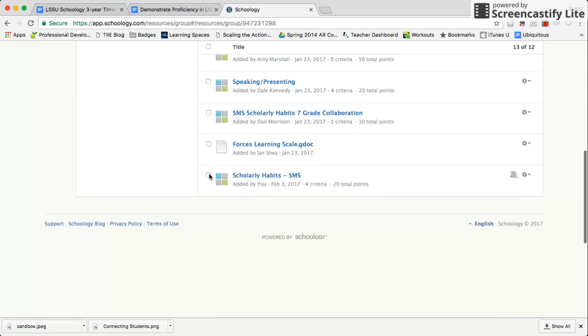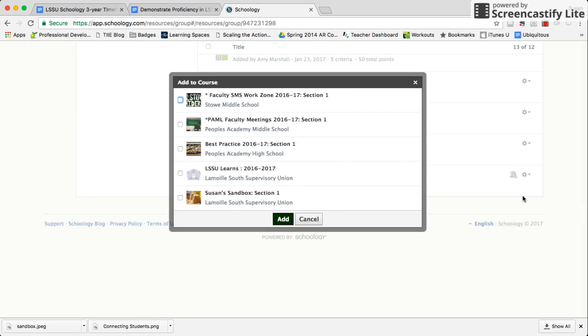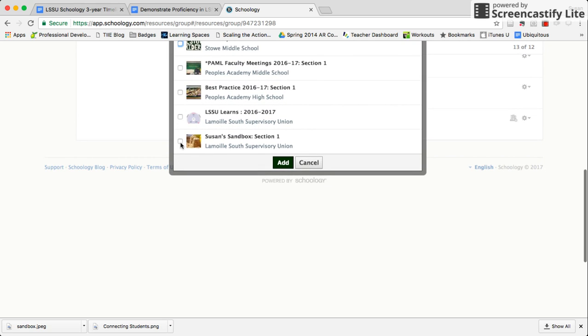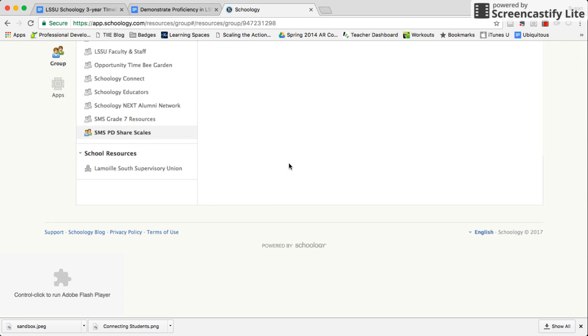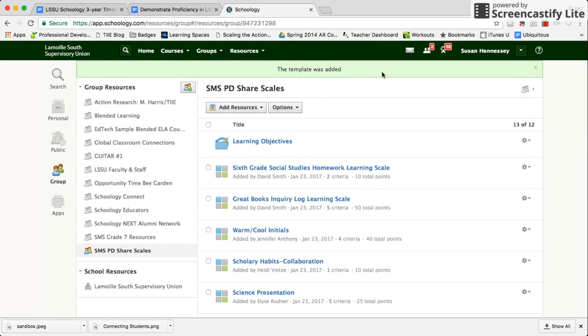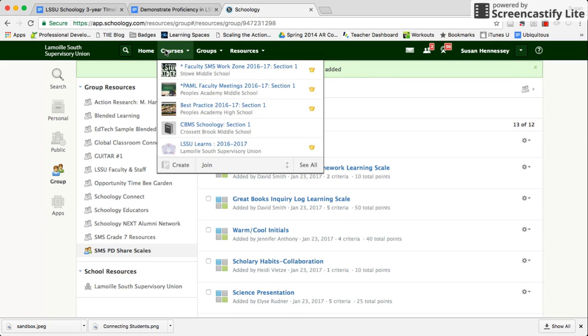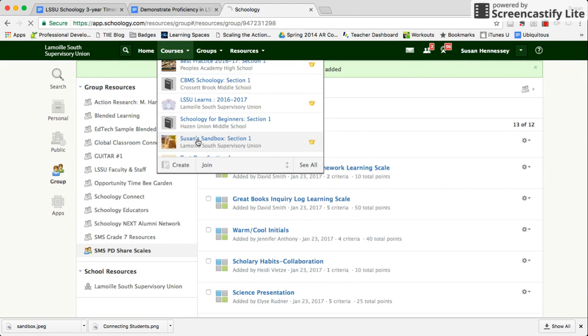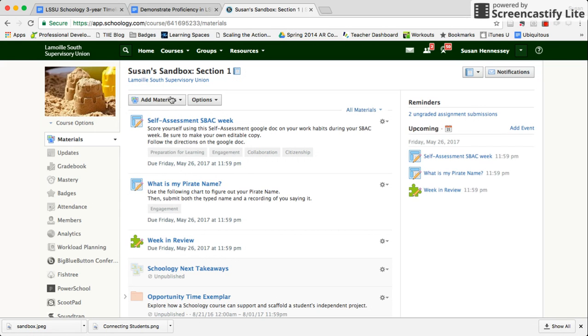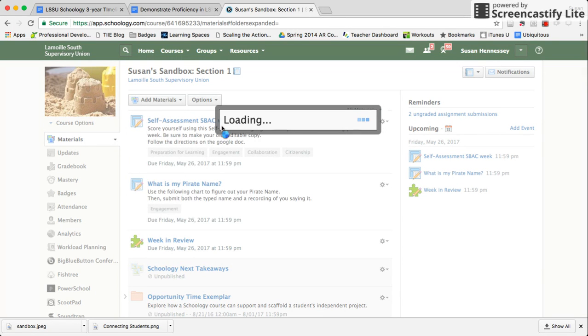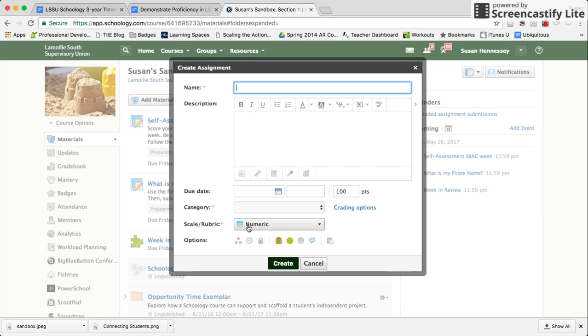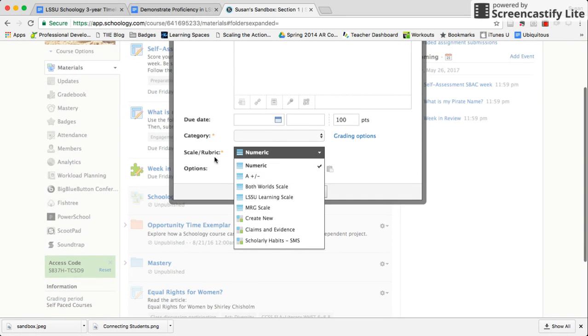If it's a scale that I want to add to the course, I can click on that here, and I come on over to the gear, and I'm going to select Add to Course. And then I'm going to say the course that I'm using to demonstrate here is the Sandbox course. I'll add that. And now when I go back into the course and I want to add to an assignment or a quiz or a discussion, that rubric now exists here.